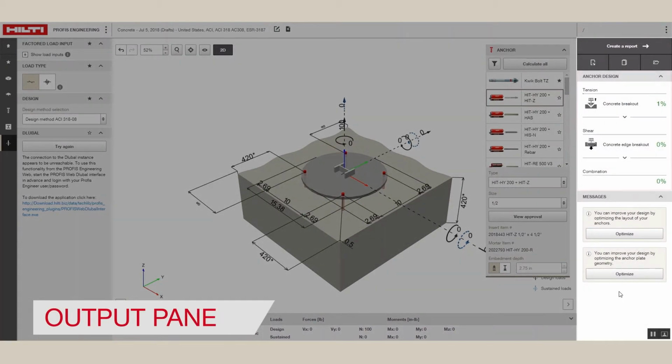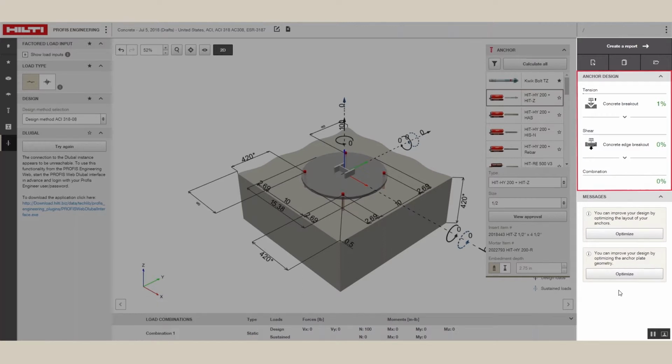In the Output pane, the utilization metric is showing the capacity of the anchor that's being used. Notifications show any inconsistencies in the inputs that need to be corrected in order to get a valid solution. You can also check recommendations to get a potentially better solution.